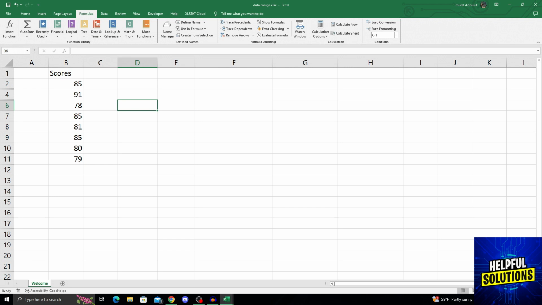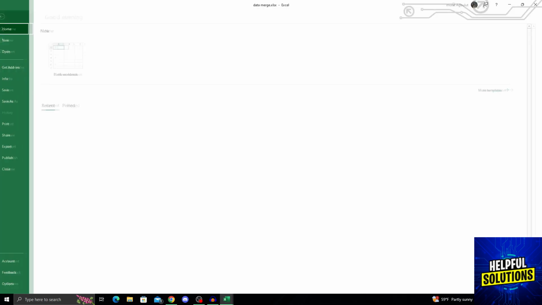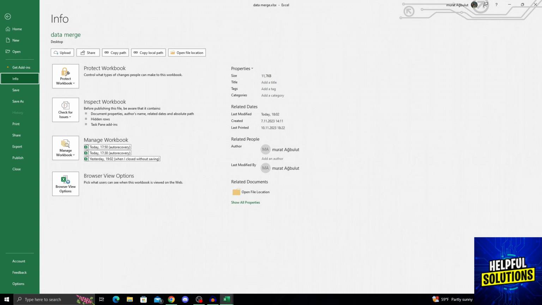To delete the hidden lines, I have to go into the top left corner of the screen and click on the File button that is right next to the Home button. I will click on File, and from File, I will go a little down until I find the Info button right here. Info button is under Get Add-ins and up top of Save, so it's really easy to find.